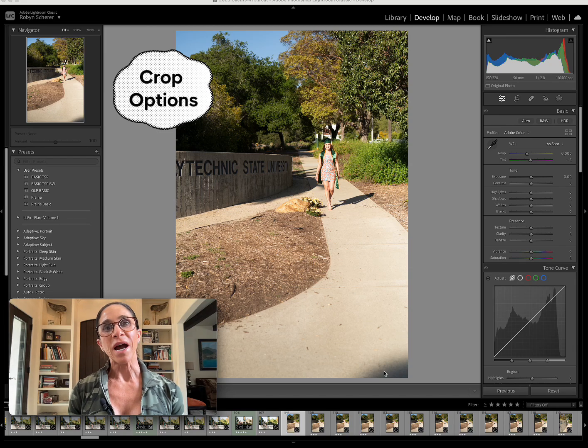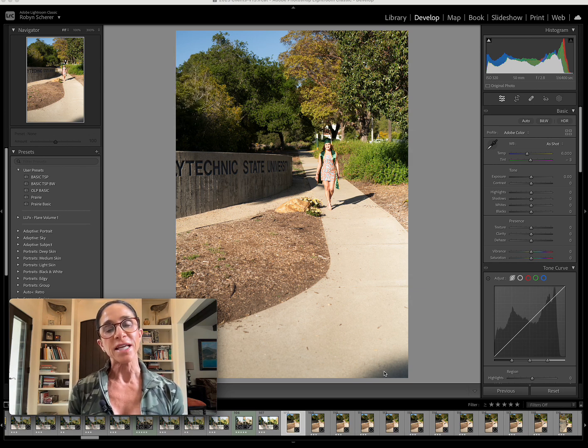Today we're going to talk about crop options and all that is available to you. When you crop, the point is to draw your viewer's eye into where you want them to focus. So let's get into it.